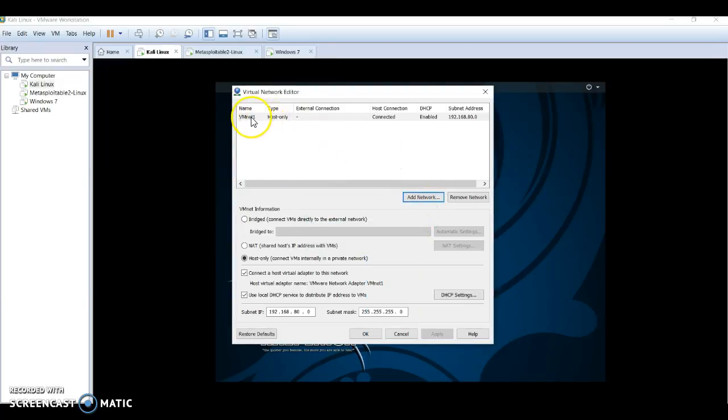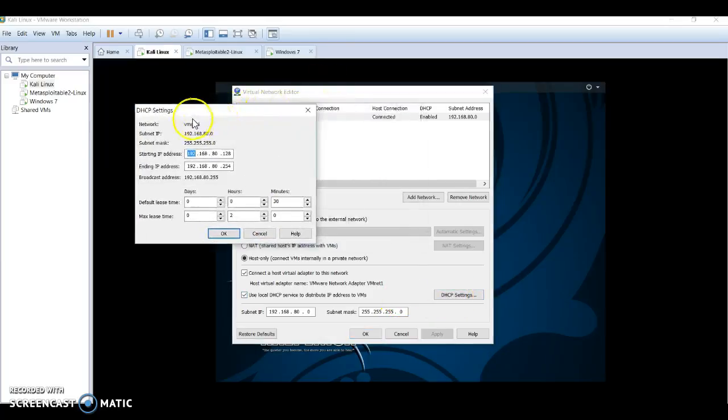So for this demonstration purpose, I chose VMnet1 and picked host only. Connect a host virtual adapter to this network. Use local DHCP service to distribute the IP address to the VMs. And here's the DHCP setting for the virtual network 1. And you can see the IP range is .128 to .254.